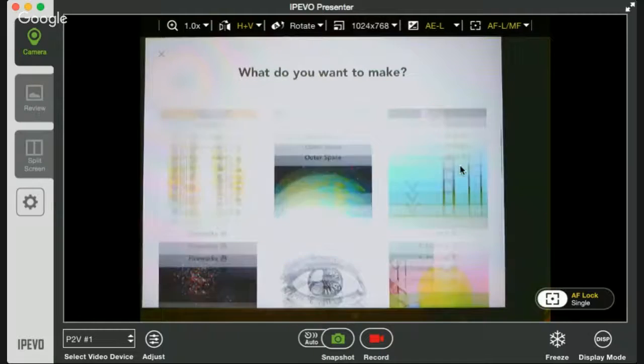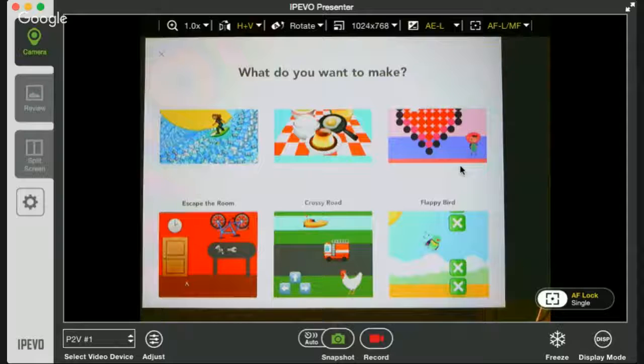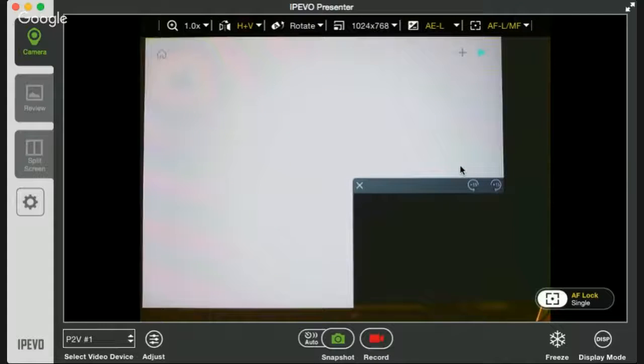Now you can start out with a blank project, or you can pick any of these pre-existing projects. These are projects that were put out by Hopscotch, and they kind of come with a video tutorial built into the project. So today we're actually going to do this Crossy Road project. I'm just going to show you what the video tutorial portion looks like.